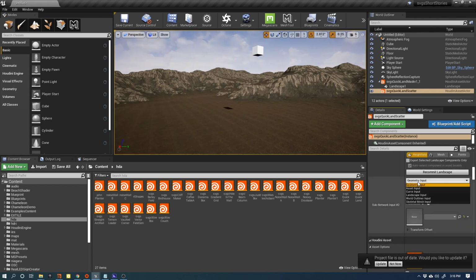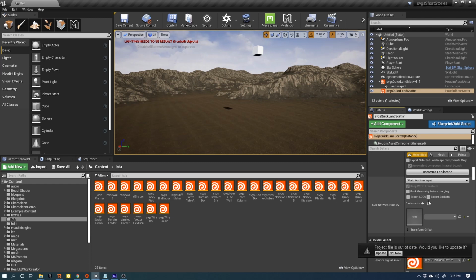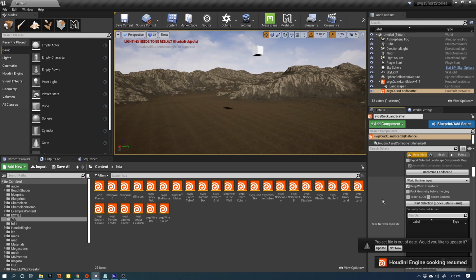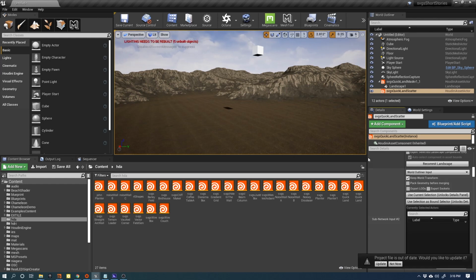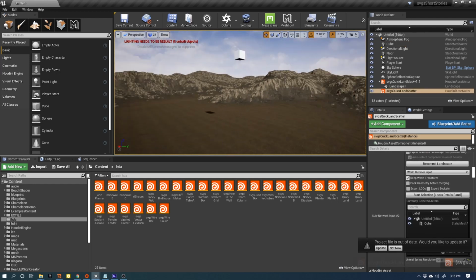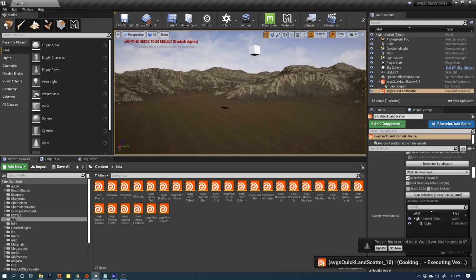So I'm going to set this to be a world outliner input, but the Houdini engine is actually what tells even things in the world outliner, in this little details pane, what they want to be doing. So I have to resume my cooking, right? And then I can start my selection, grab my cube, and say use current. And then it's going to start scattering. There we go. Perfect.